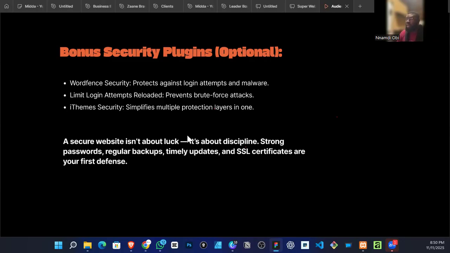A secure website isn't about luck, it's about discipline. Strong passwords, regular backups, timely updates, and SSL certificates are your first defense. Don't think that because you have a website, it cannot be hacked. Let me tell you something. Do you know that if people collect money from your website, let me check.